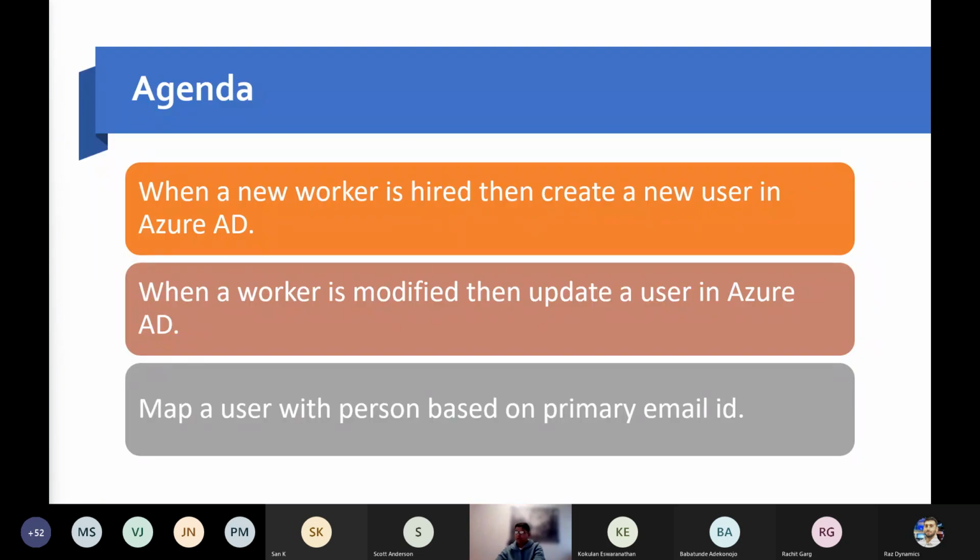So today's agenda is that I'll speak about three integrations, which are very useful for HR people. The first integration is about when a new worker is hired in Dynamics 365 HR or finance and operations. This will create a new user in the Active Directory.